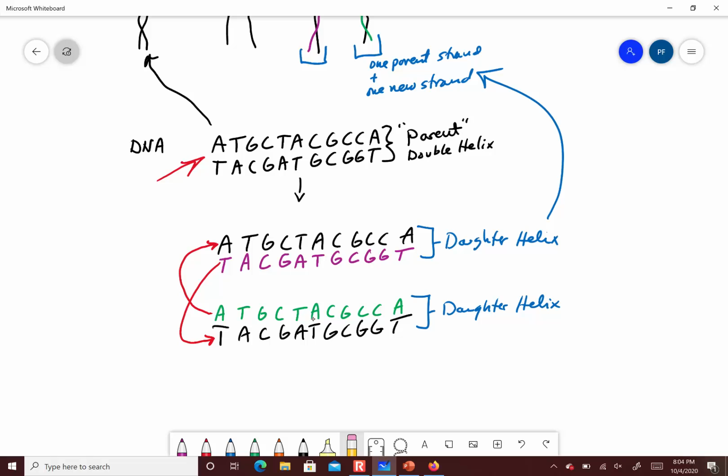There's a lot of enzymes, and the book will talk about enzymes and all these steps, and I don't think we need to do that as long as we have a basic idea of what's going on with replication.